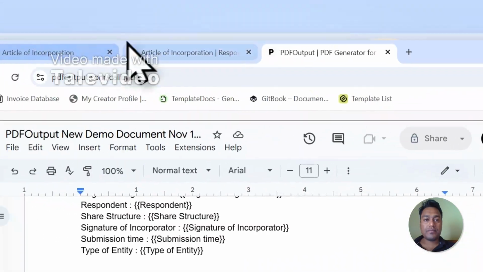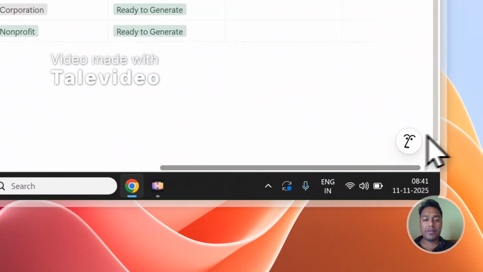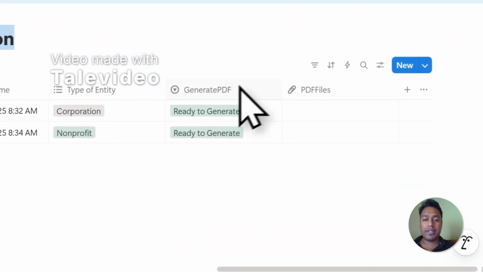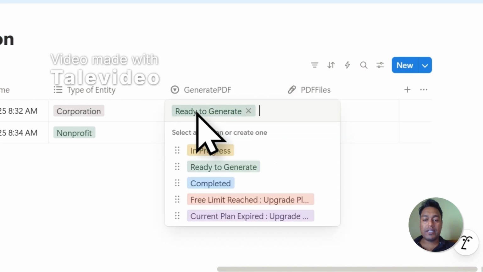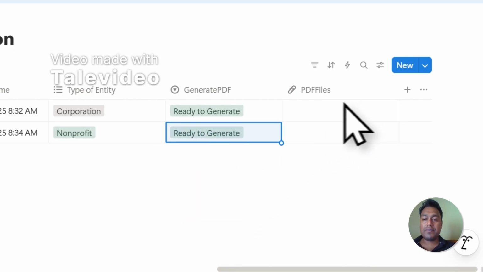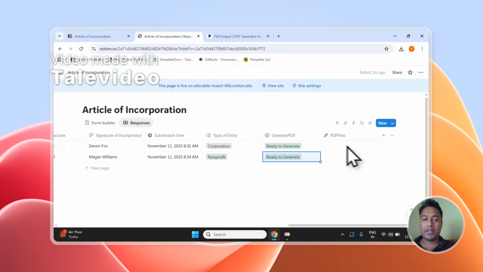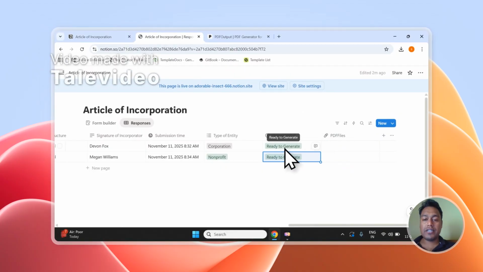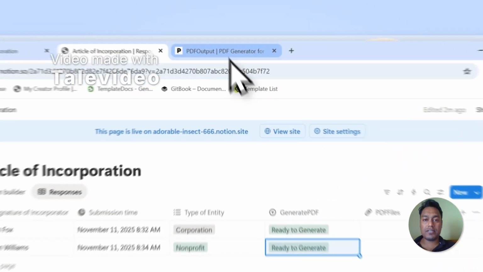Besides this, if you go to the right side of the database, you will find two additional columns: generate PDF and PDF file. If any record is marked as ready to generate, the PDF file will be created for those specific records, and it will be saved in the PDF file column that you see over here. So make sure to mark the records as ready to generate whichever you want to create as PDF files.